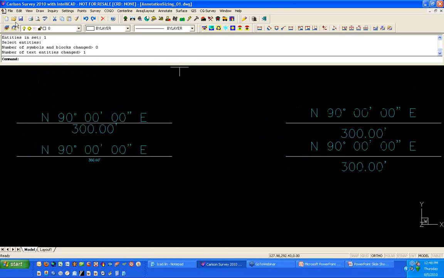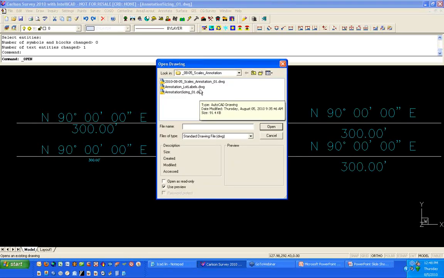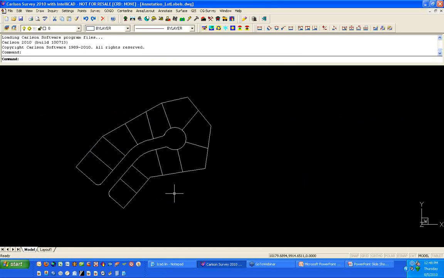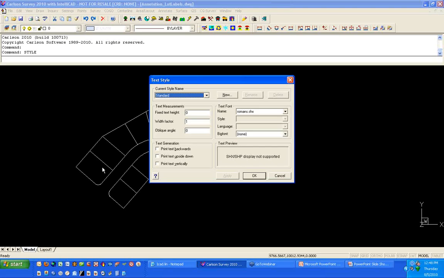So let's look at one other type now, and let's look at this. Generally the same, and now I have a little subdivided lots, and I want to put my lot labels inside. So again, my two things are going to be to check for my text styles. In this case, I actually want to have two different text styles. I want my lot number to be in an Arial font, and I want my acres and square footage to be labeled with a simplex. So I'm going to have to create two text styles.